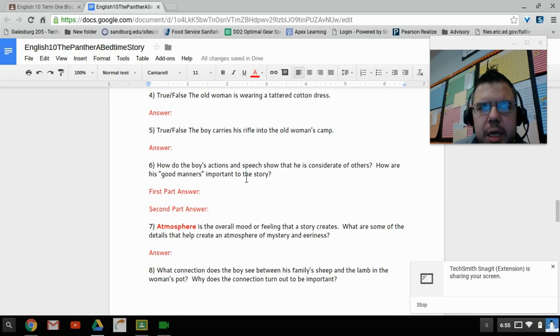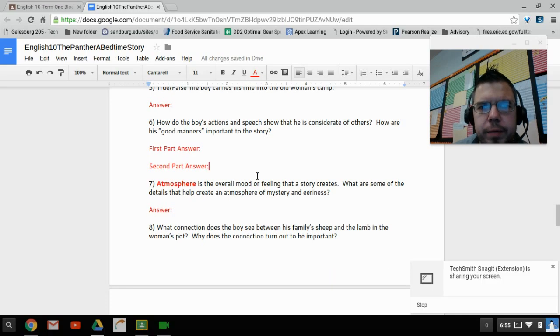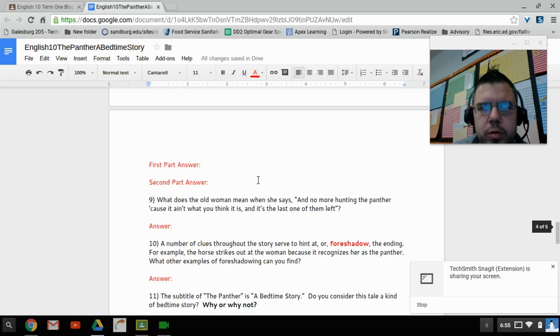How do the boy's actions and speech show how he is considered by others? How are his good manners important to the story? Atmosphere is the overall mood, etc., etc.